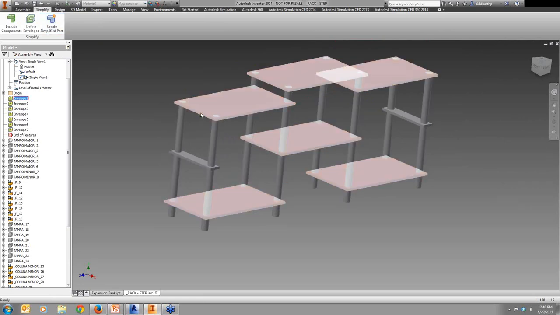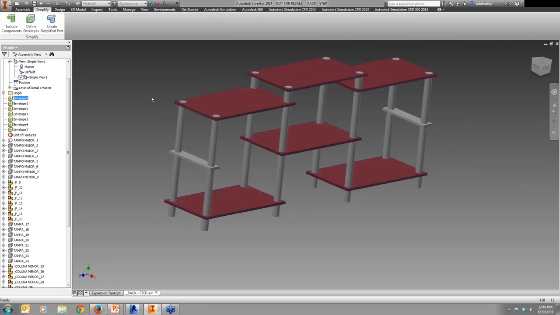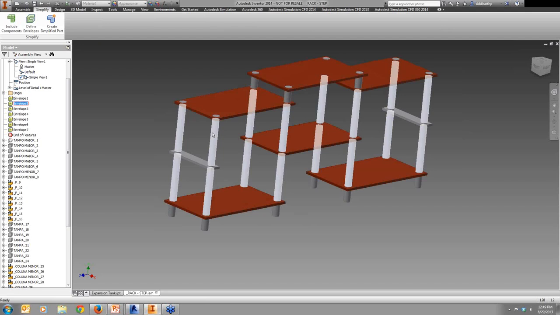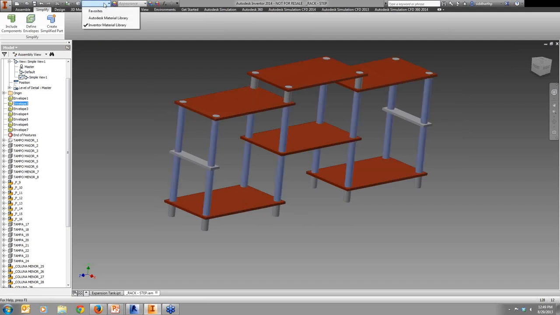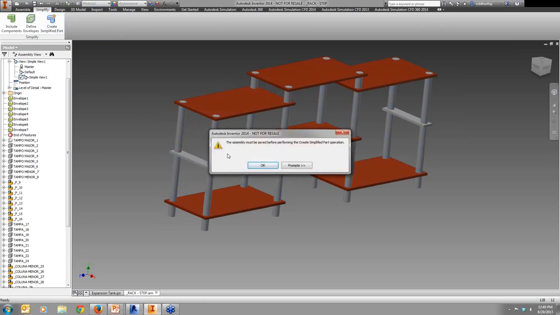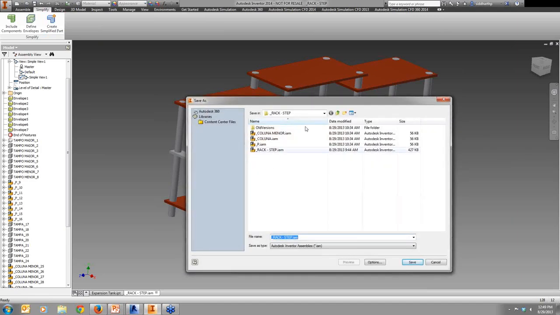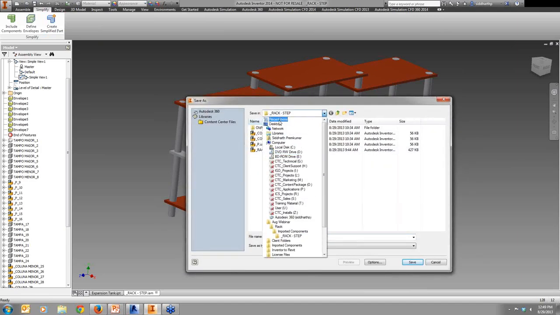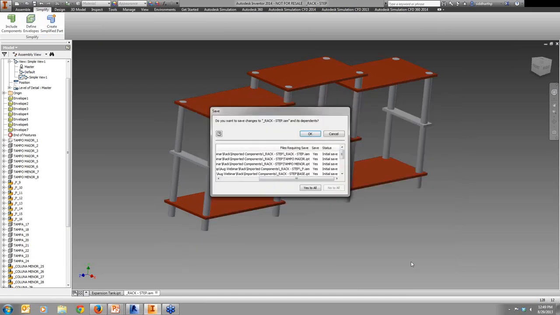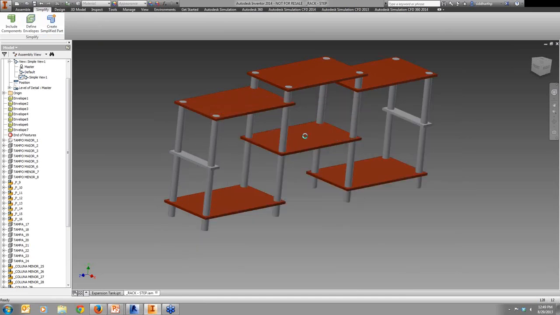Now before we do that, just another way to assign material is by selecting it and clicking on the material drop down and assigning materials to your parts. That is a preferred way if you assign materials in Inventor. Now before I create that simplified part, it requires that I save this. So I'll save it, say, again on my desktop. I'll say yes to all of its dependents and then hit OK.